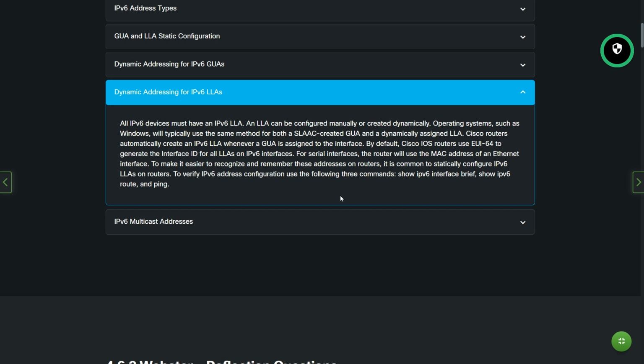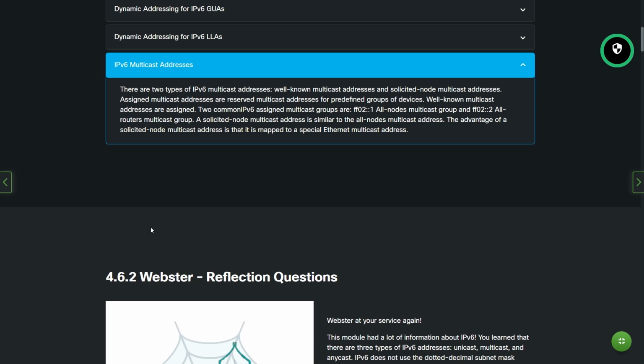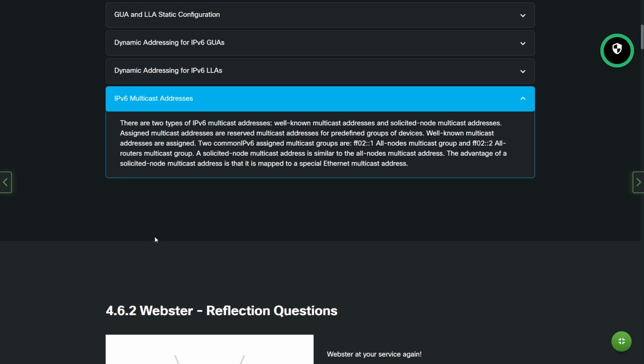It's common to statically configure IPv6 addresses on routers. To verify IPv6 address configuration, use the following three commands. The first is show ipv6 interface brief. The second is show ipv6 route, and the last is the ping command.